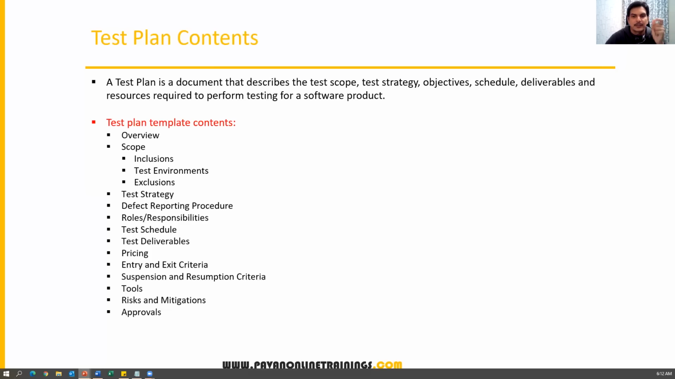And finally, approvals. From whom do we need to get approval? Who will approve the test plan, who will approve the test cases? All these things we have to specify clearly in the test plan document. So these are the main items which you have to clearly mention in the test plan document.